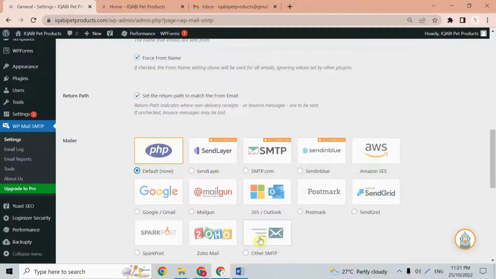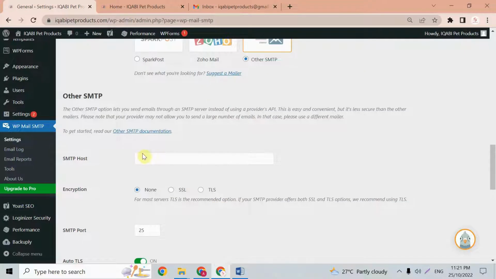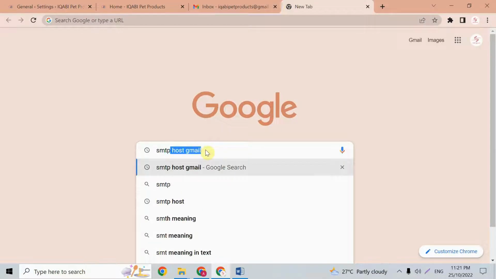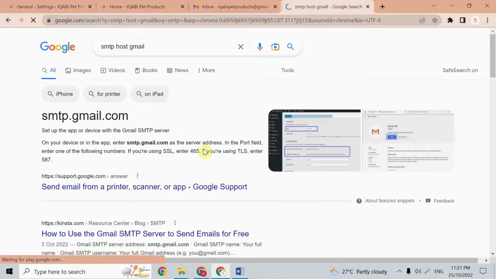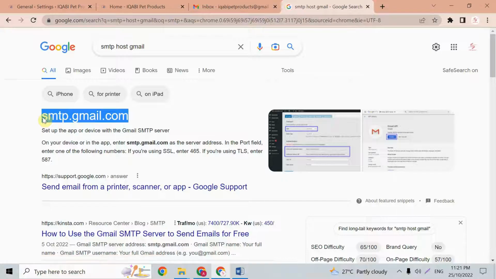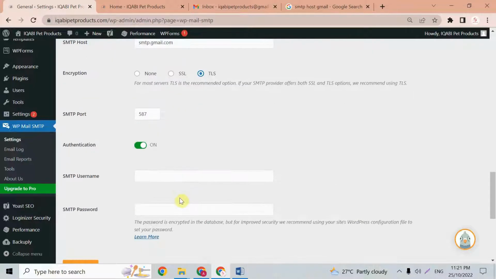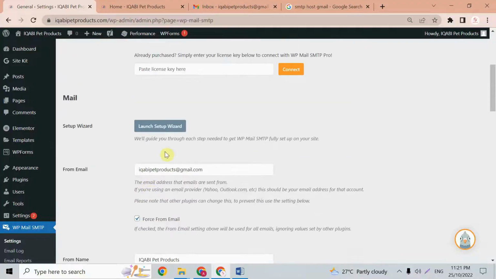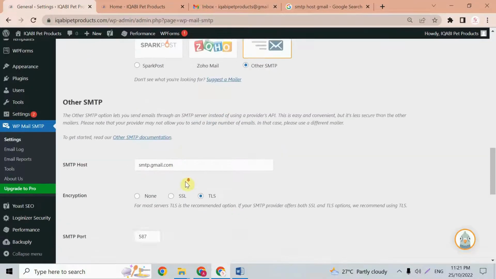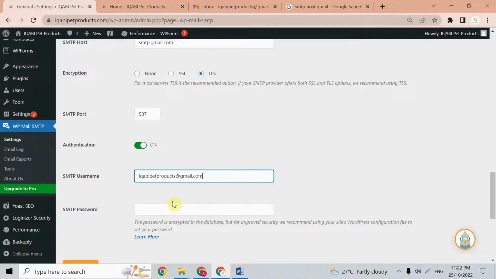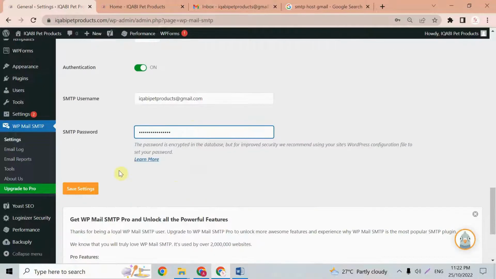And from mailer, just select other SMTP. And down here, the SMTP host, go to the Google and search here SMTP host email. And copy this one and paste here. And encryption, you should select TLS. And down here, the SMTP username, it should be your Gmail account. And the SMTP password is the app password which we have saved earlier. So just paste here. And after that, just save setting.